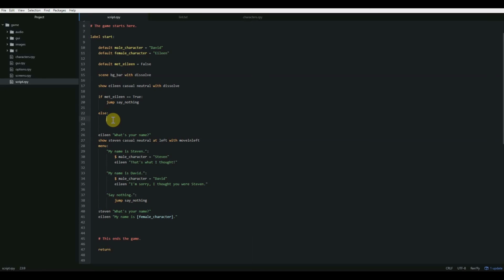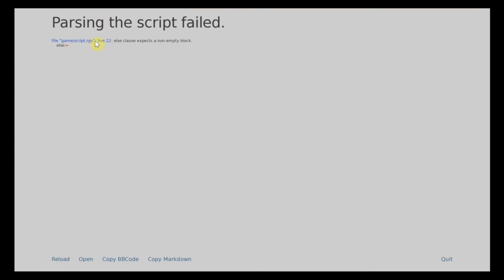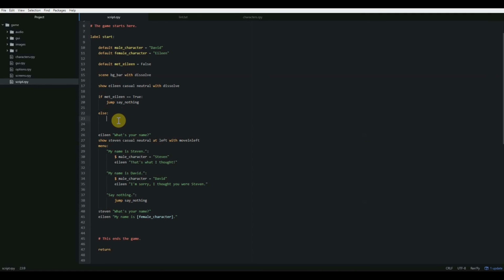So let's get rid of that pass statement and let's launch our project. And so now we get this. Parsing the script failed. Else clause expects a non-empty block. And it tells us exactly where it is. Script.rpy, line 22. So basically it's saying that there should be a coding block under else, but right now it's empty and it shouldn't be. So I'm going to go ahead and put in pass.